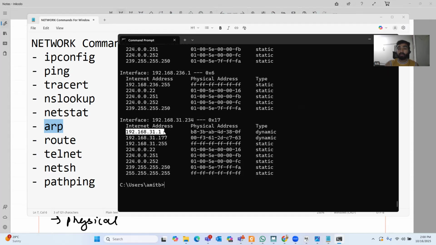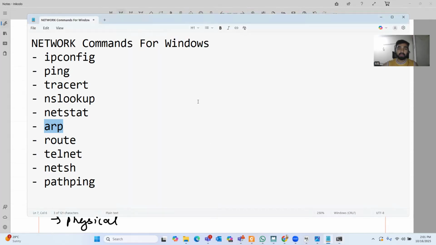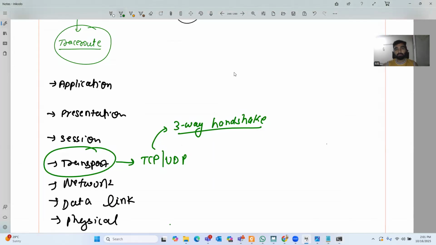But I have a default gateway 192.168.31.1. So whenever I reach a different network, the ARP request is sent for the default gateway. So the MAC address of my Wi-Fi router, and the type is dynamic. Then you have a global broadcast IP also, and the MAC address for this global broadcast IP is twelve Fs.